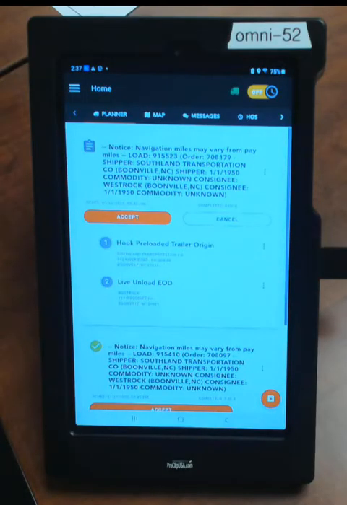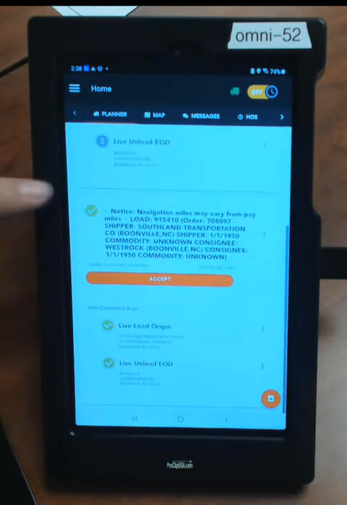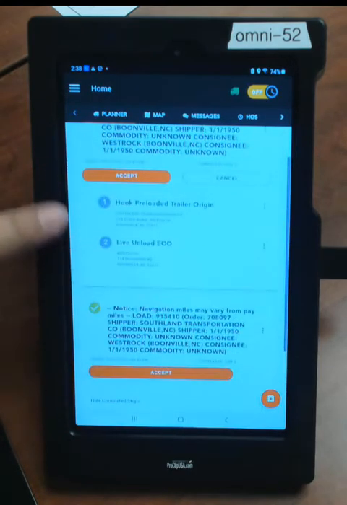Alright, so after you sign in, this is the page you're going to come to. It's called the planner page. This is where you're going to have your loads from dispatch. You can see we have a load here that's not yet started. We have a load down here that's completed. You can tell it's completed because of the green check mark there in the corner.